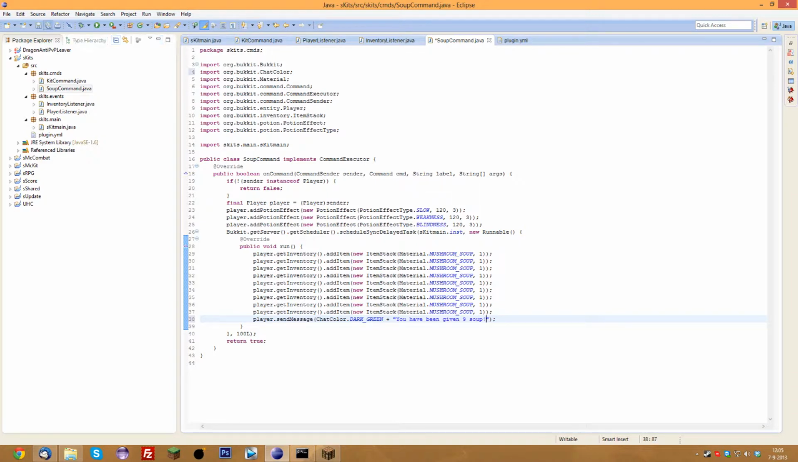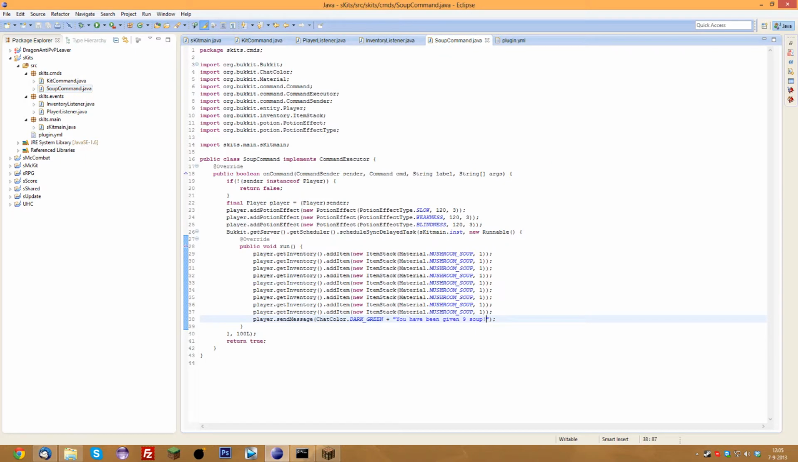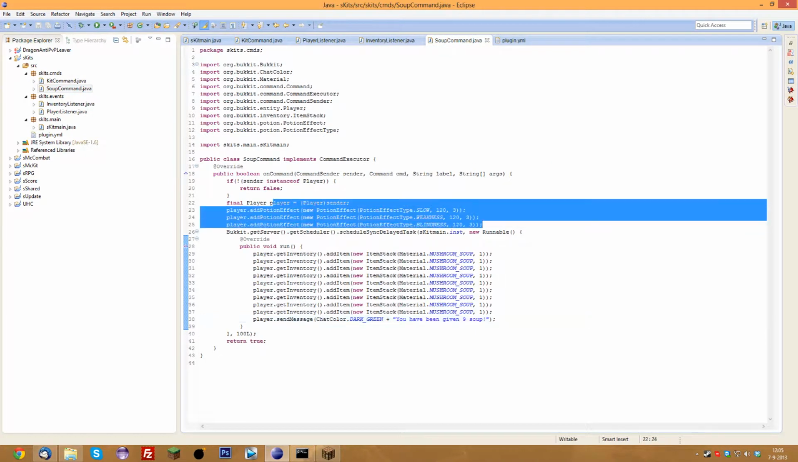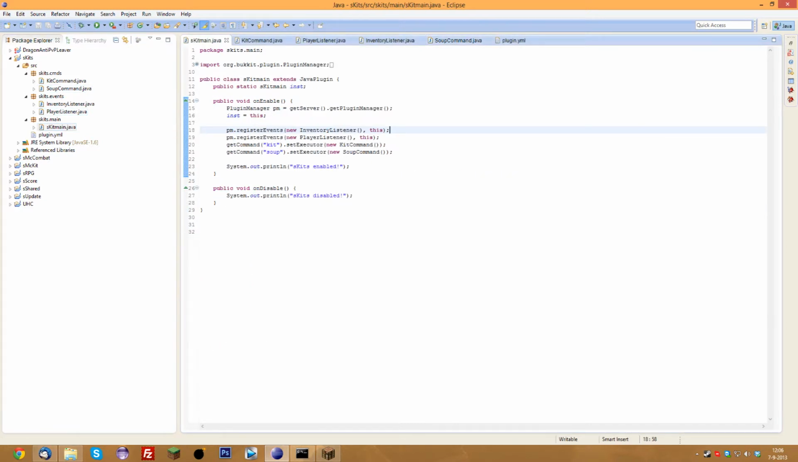That's pretty much it for the soup healing. What we did is we checked the food level, we checked the health level, we made sure to cancel the event because we forgot that. It removes the bowl from their inventory, and we put in a soup command so that whenever a player does /soup, they get slowness, weakness, and blindness for 6 seconds, and then 5 seconds after they did the actual command, they will be given the soup. Now that's that. Oh, and we did the instance for the delay, which is this.